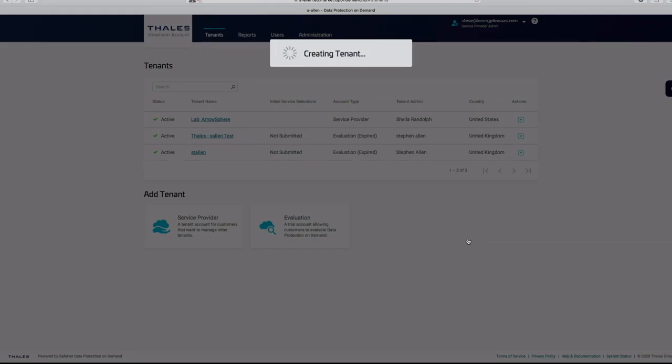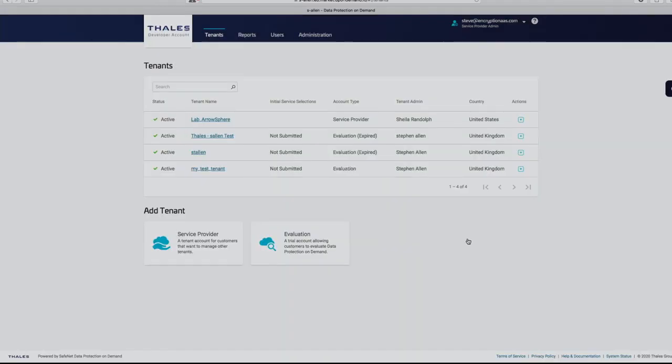And that's it. Data Protection on Demand is now going ahead and creating the evaluation for your user, performing the legal export controls, and has created the tenant. You'll see here in my list, my new test tenant has been created as an evaluation, and the enrollment emails and other communication packages have been deployed. You will be required to provide the initial password you set to that end user out of band for security reasons, and they will then be prompted to change that password on first use.